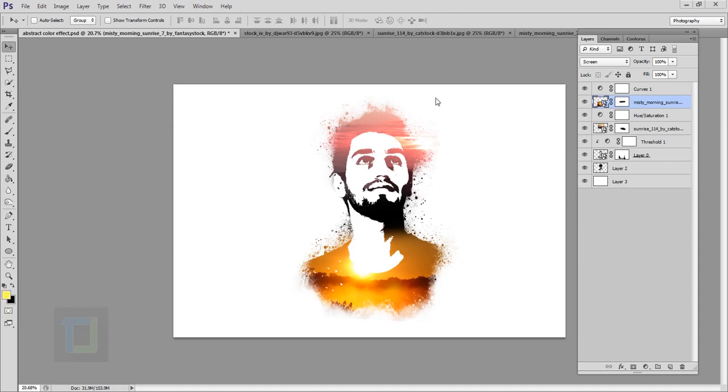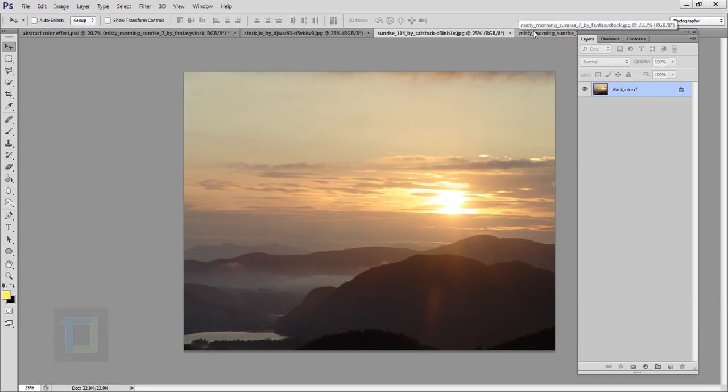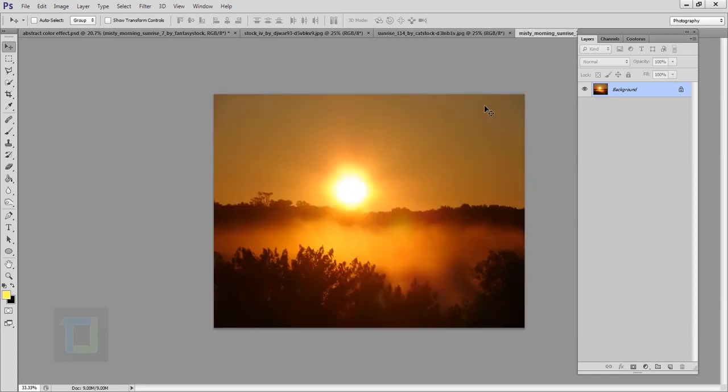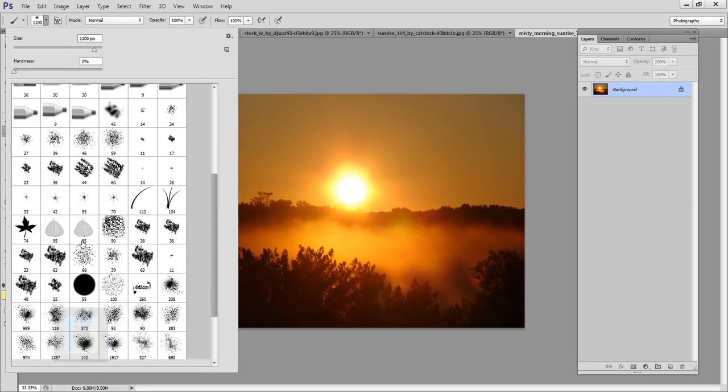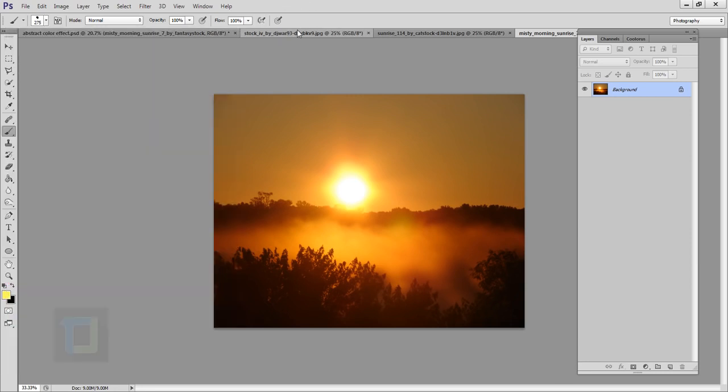Now for this tutorial, you will need this model image, the sunset image number 1 and sunset image number 2. You can use any sunset image as long as it has a really glowing sun. And also I'm going to use, where is it? Select brush tool. These are the brushes that I'm going to use at the end. You see these dark black big brushes? If you want to use any of the images or brushes, the download link is in the video description, so feel free to use it.